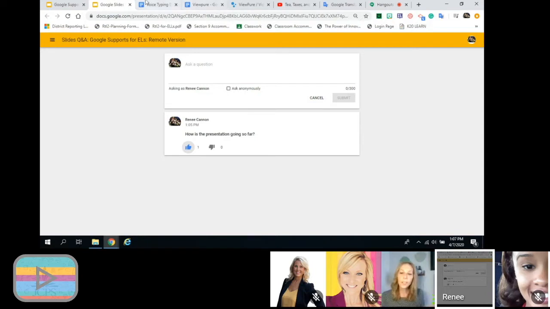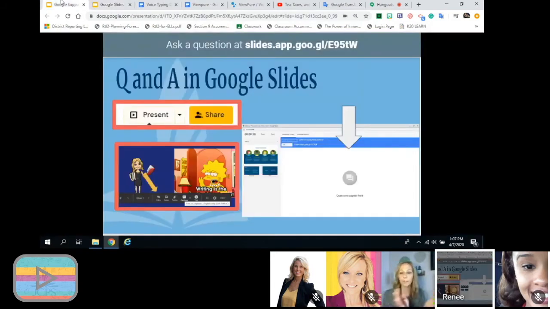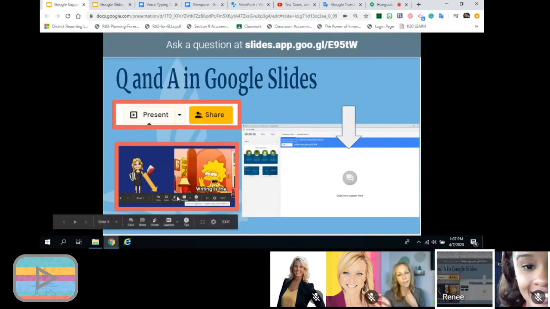So when you use this, what I like doing is sticking with the main presentation and then doing this at the end, but you could easily go back and forth throughout your presentation. Just visit that tab and go there and see the questions, but the kids can do that too. They can go back and forth. So I love Q&A. All right, so let's talk about voice typing.